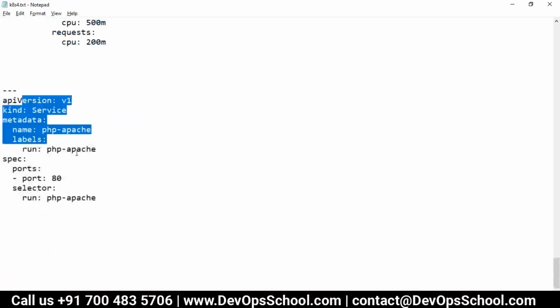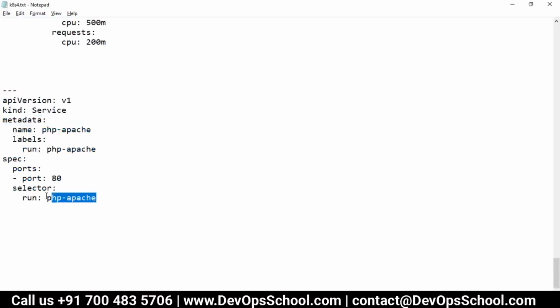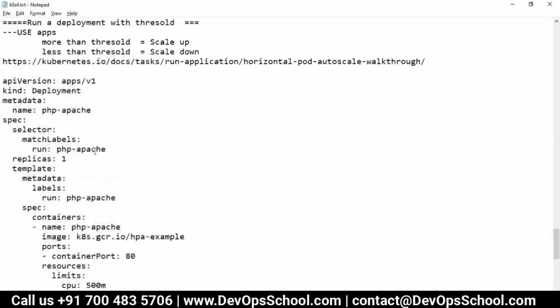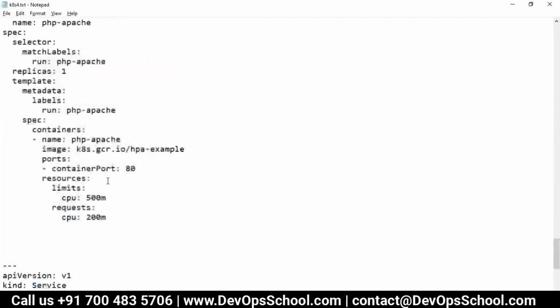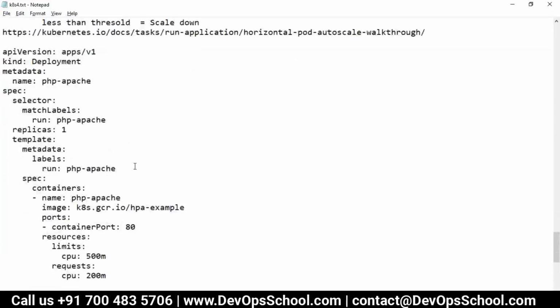Now this is a typical service. It's a YAML with a selector run: php-apache, and here you see it's labeled with php-apache. See here, the labels match. So this is the one. Are you comfortable with this code? Can we move on? Yes.